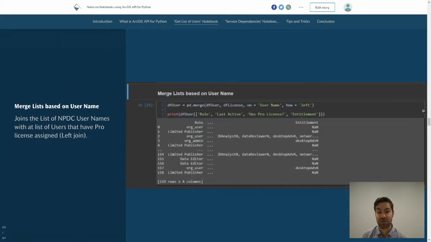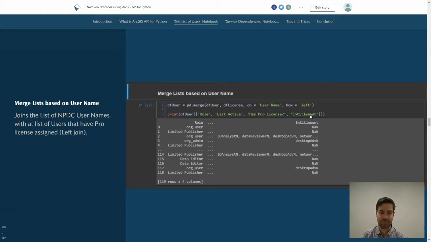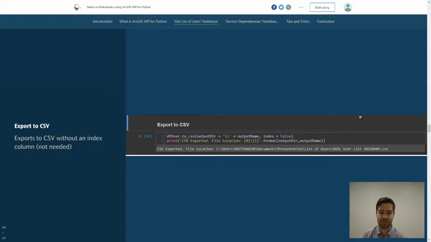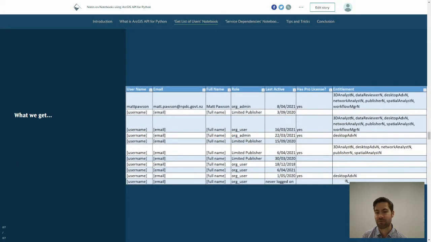Now that we have our two lists, both of them have the column username, so we can use a very easy pandas merge function to join these two lists together. I'm specifically doing a left join, so we end up with a list of all the MPDC users as well as their Pro information if they had any. Export CSV, and this is what we end up getting.